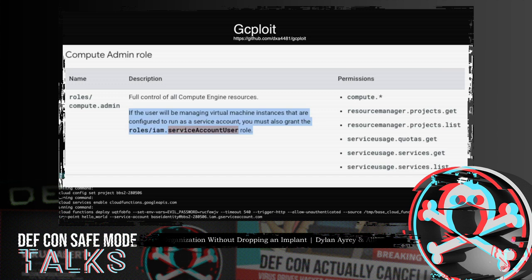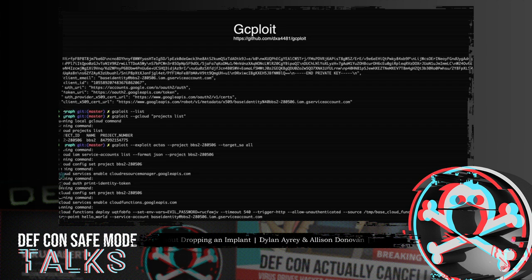So because the service account user role and the editor role both have the actAs permission, we'll use that to take control of the service accounts, because it casts a little bit wider of a net than the token creator permission, which is only in the editor role.